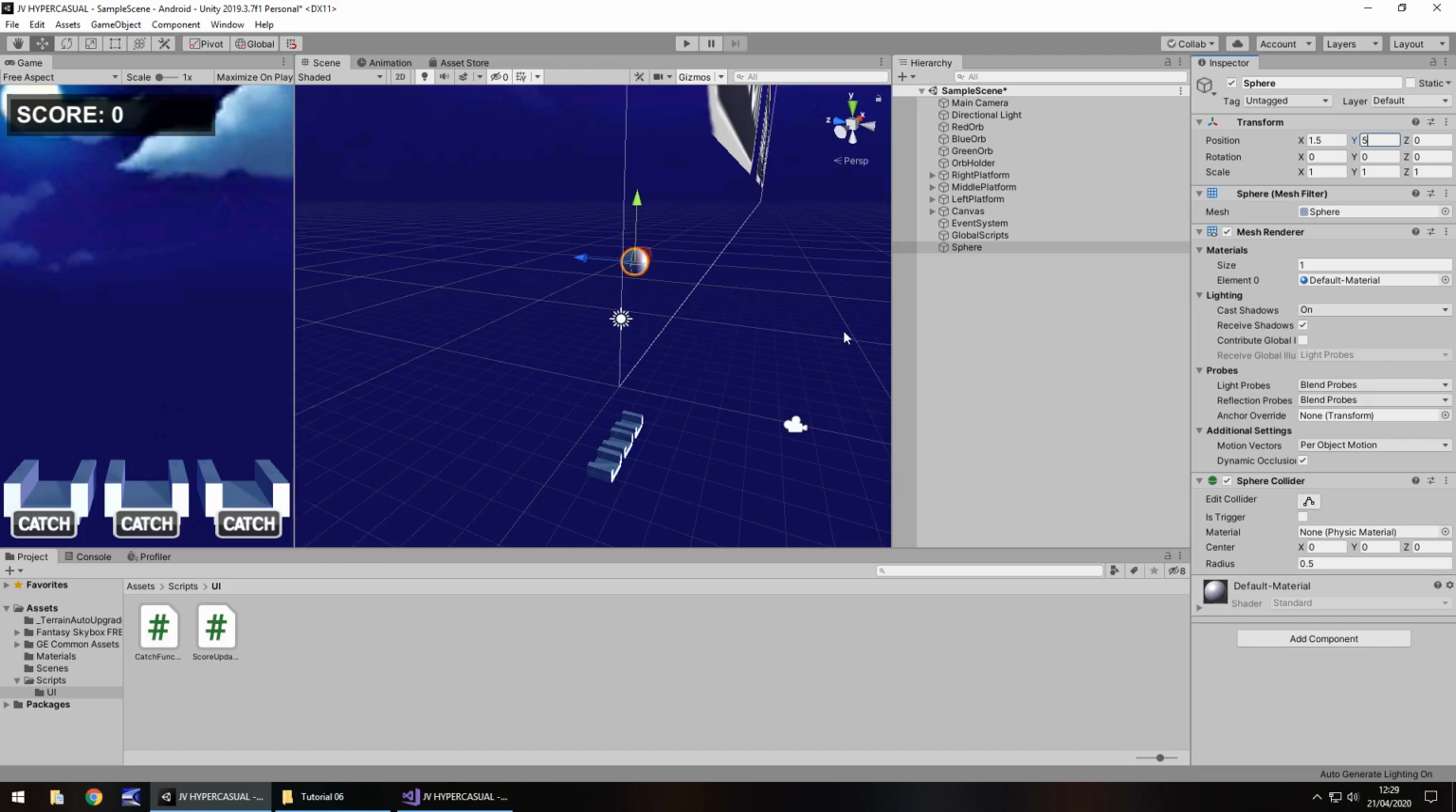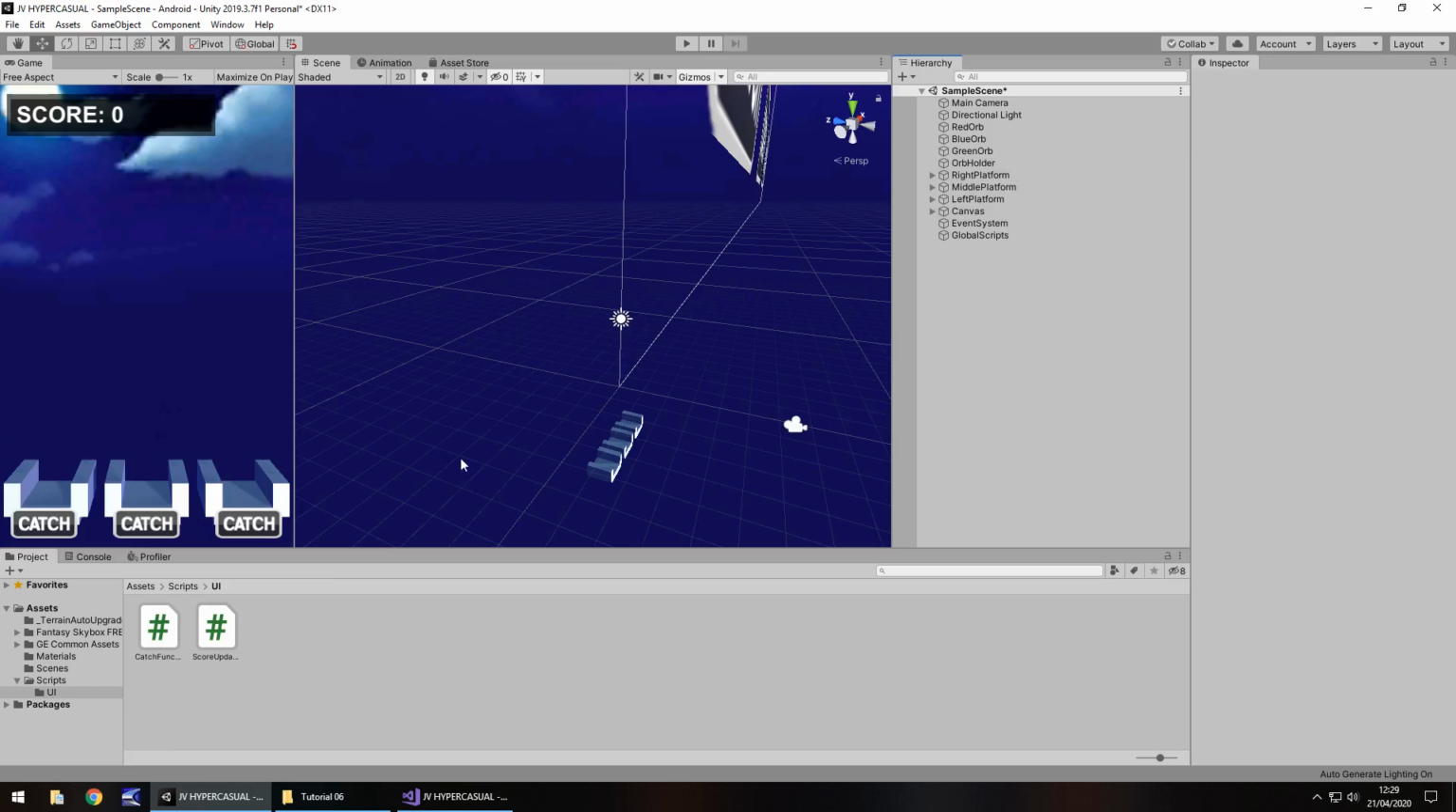So how are we going to do this? Like I said, we're going to use something called instantiate, and what that effectively does is it's going to end up randomly generating one of those orbs in one of those positions and letting it drop. So we can get rid of that sphere that we had in there. I'm going to keep those platforms on just for now, but what we will do is create a new script.